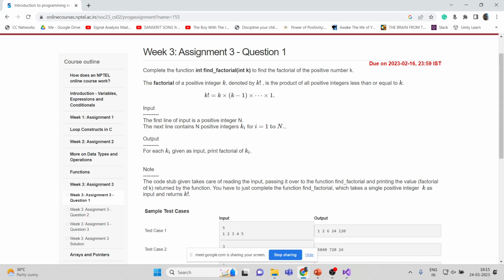Okay, many people are asking for the previous year's question paper. I don't have access to the previous year's question paper. That is what I'm saying.